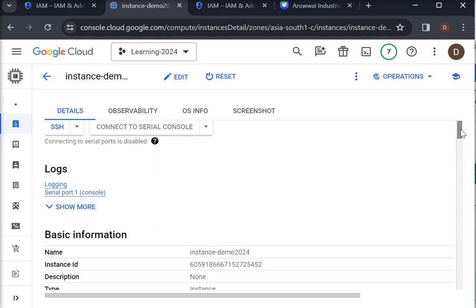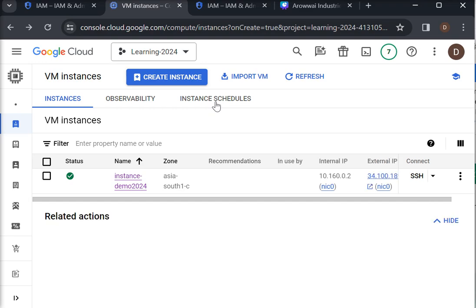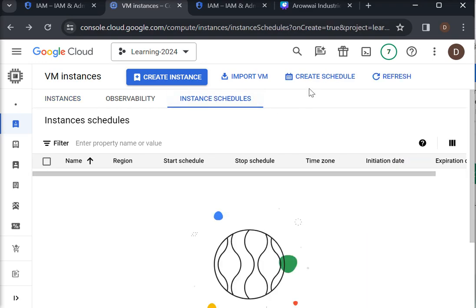Okay, now go back to the instance schedules. In the instance schedule you can see there is a create schedule. You are going to click on this create schedule.